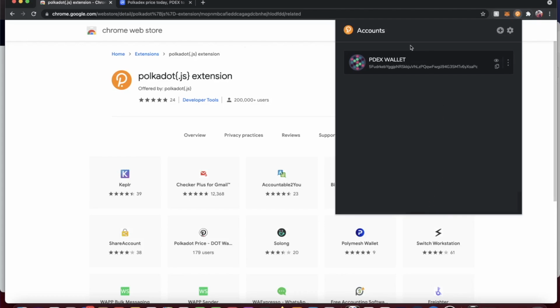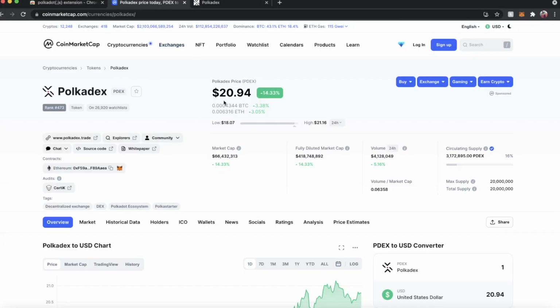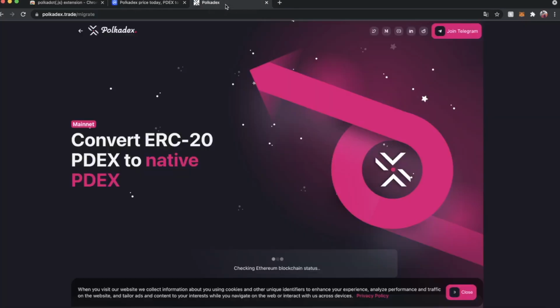And then boom, now you will have a new account ready to go. So now we are ready to migrate. So you are going to go on this website, pokedex.trade/migrate. Make sure you spell everything correctly so you are using the correct site. There's probably going to be a ton of scammers out there trying to get your Pokedex, but make sure you are very careful.